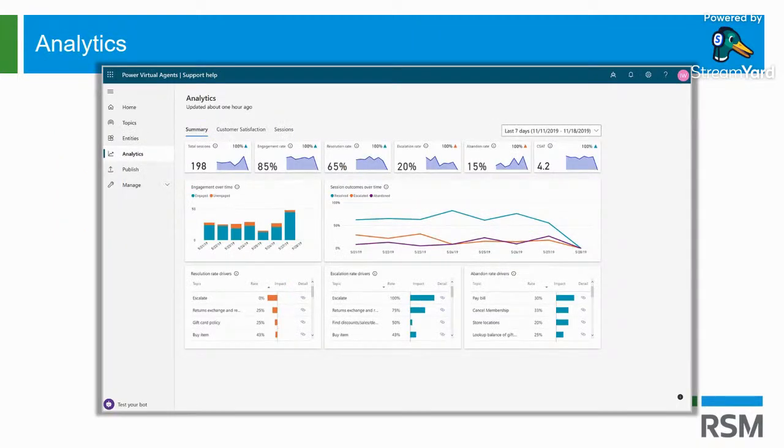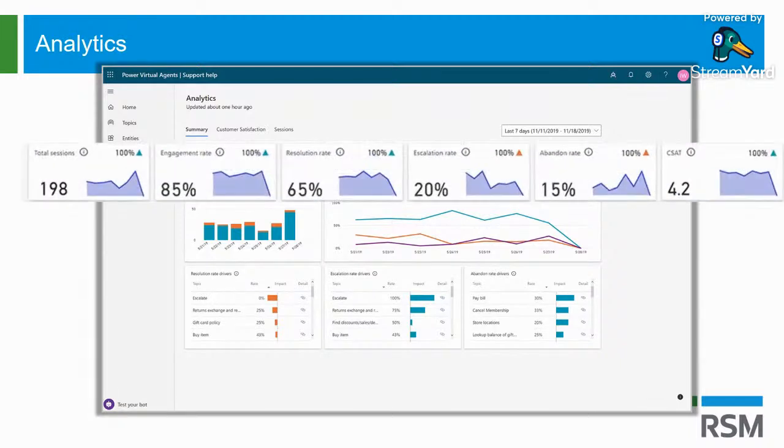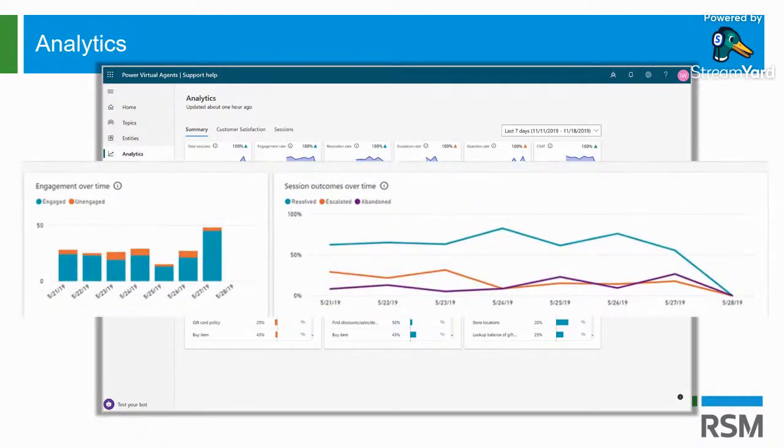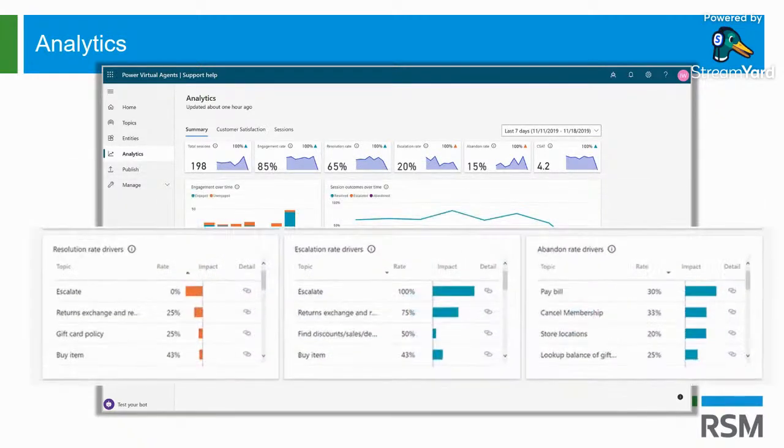Now, the system also comes with a comprehensive set of analytics that allow us to review some of those KPIs for the bots. They're broken down into a number of pages. You can see here, there are multiple charts, and some summary information as well: how many sessions in total, what our engagement rate is, what our resolution rate or escalation rate is. All of that information is available with Power Virtual Agents, which I think is great because it really allows us to see where we need to improve some of our bots.